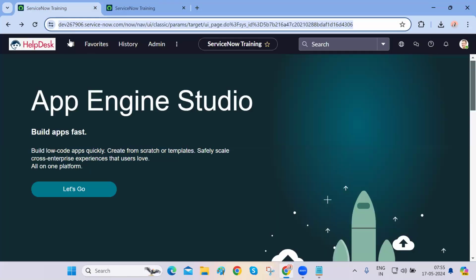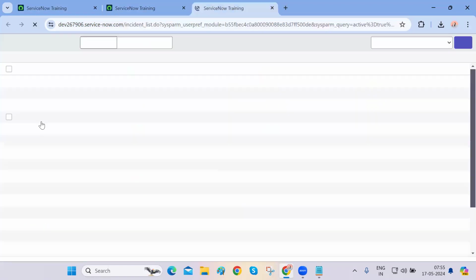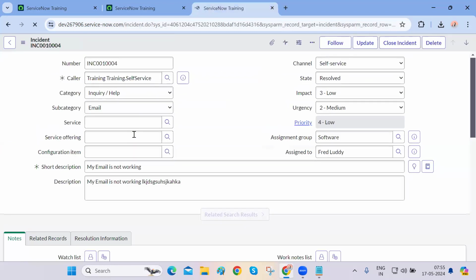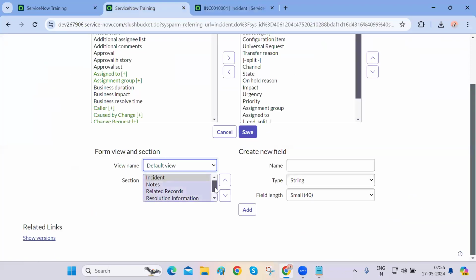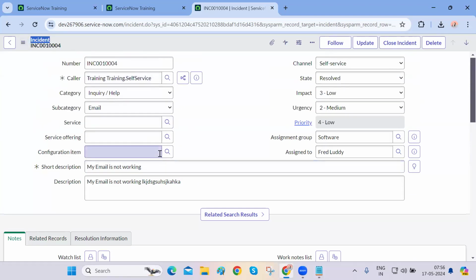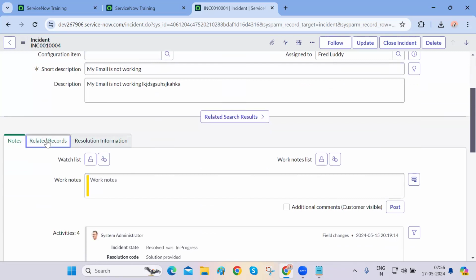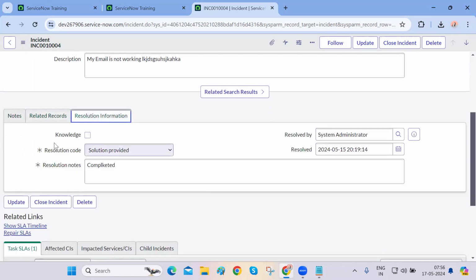If you open the incident form again, I will show you what all these things are. Let's say I open one, incident number 4. These were the fields. These are the form sections: incident, notes, related records, and resolution information. These four sections are there. The main section is the incident section. Notes is another section, which contains four fields. Resolution information, which contains these fields, is another different section.